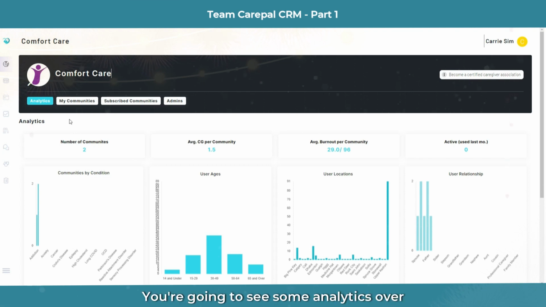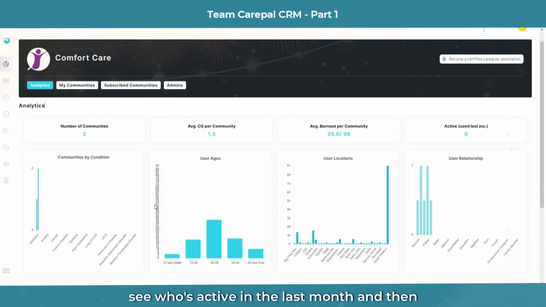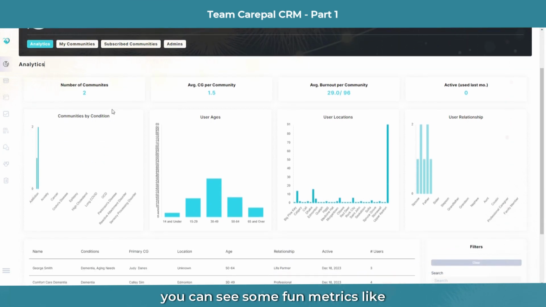On the front page, you're going to see some analytics over here, and you're going to see how many communities you have, the average caregiver per community, even the average burnout that your communities are at. You're going to see who's active in the last month. And then you can see some fun metrics like communities by condition. How many people in your organization have, say, dementia? How many of them are suffering with cancer?